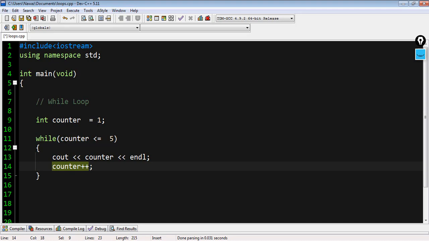Then we check the condition again. 3 less than or equal to 5? Yes. Go ahead and print out this statement. And then we add 1 to the value of counter and 3 becomes 4. So the value of the counter is 4. 4 less than or equal to 5? Yes. Then do it again. And similarly, we update the value of the counter by 1 and 4 becomes 5.